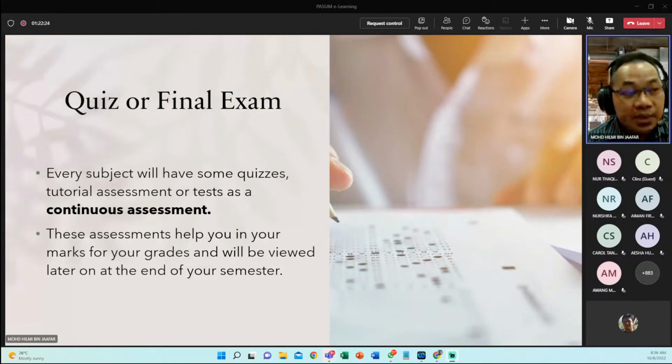You are going to have a number of quizzes, depending on the courses. These quizzes carry marks that we call continuous assessment. Continuous assessment carries 50% of your total marks for the course. The other 50% is your final exam.